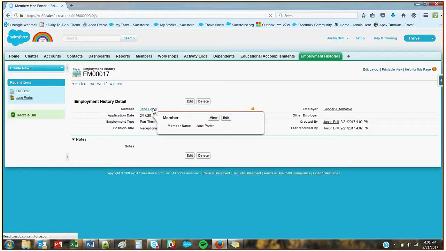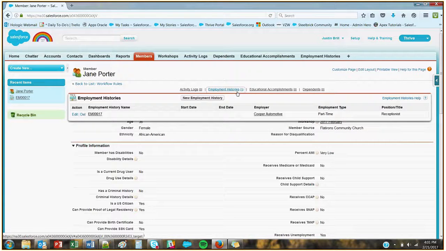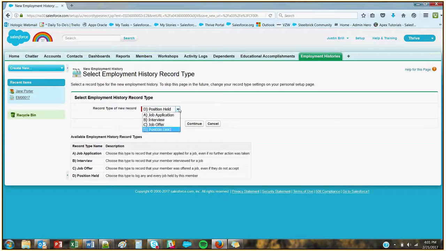Now let's say that Jane's application leads to an interview. They call her in. We want to log that interview as well. We want to understand how that interview went and what the result was. So to do so, again, we'll click New Employment History. Only this time we'll select Interview and click Continue.